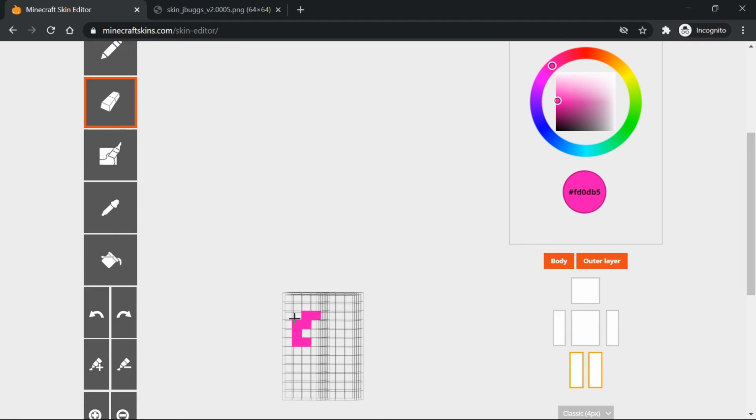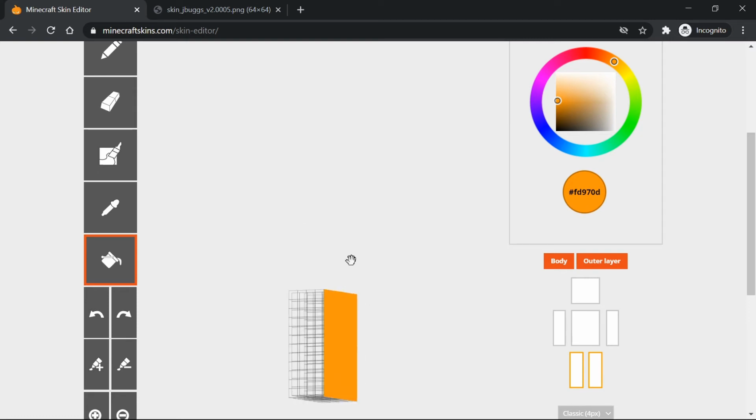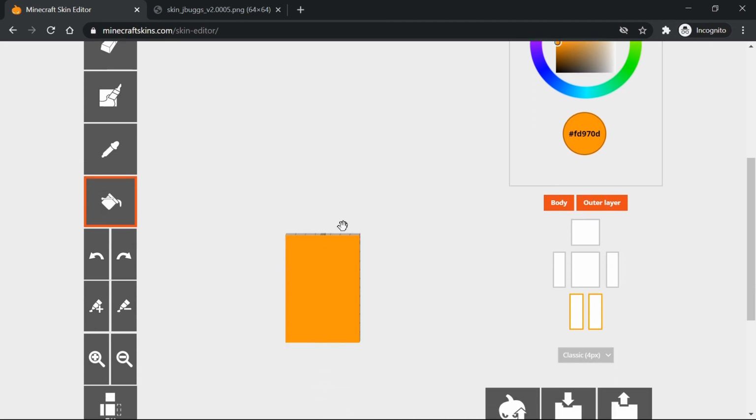You've got a pencil, an eraser. You've also got this texture tool brush, an eyedropper for selecting colors, or a bucket tool just to fill a space with a single color. So if we just use the bucket tool and paste that in here, you notice that although you've now got an orange pair of trousers, it's actually not that interesting. It's just a single tone.